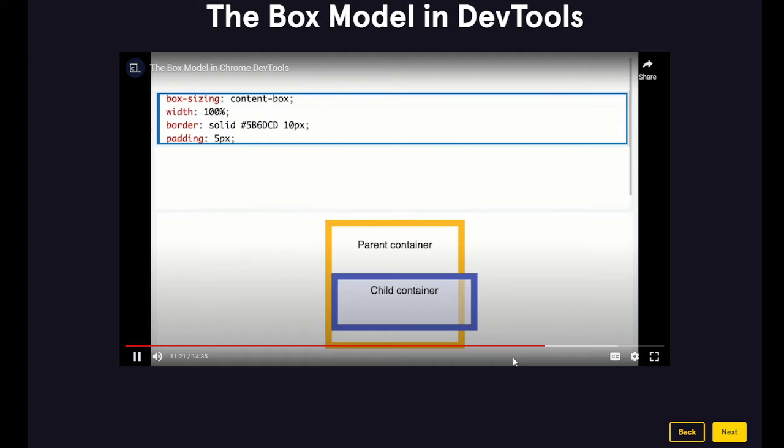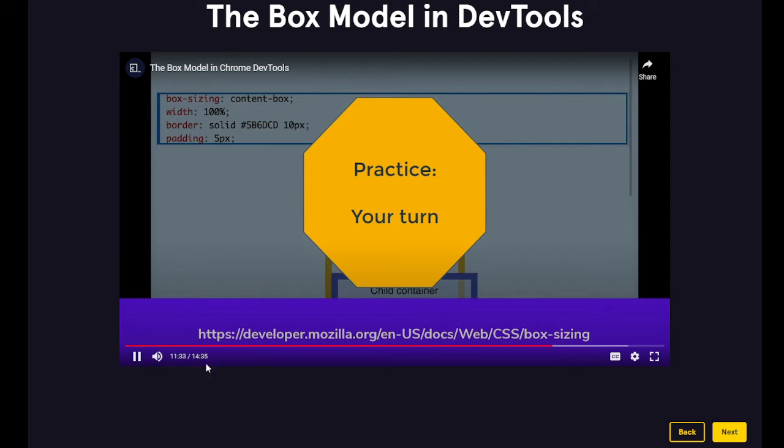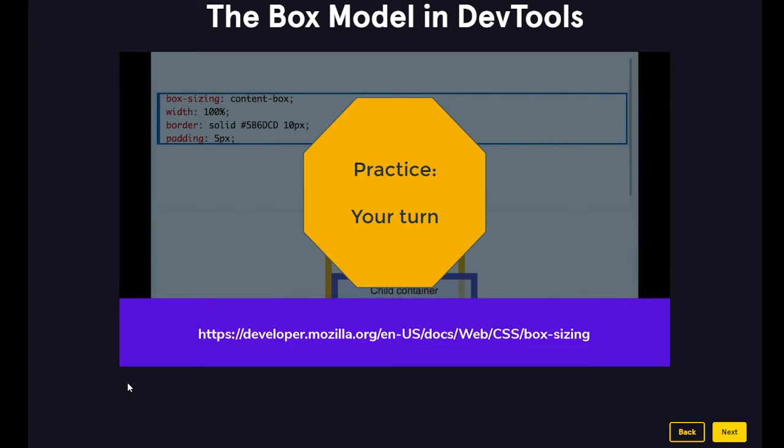How can we fix this? One thing we could do is to try to figure out values of padding, border, and width of content that would make the box sit inside the parent element. For those of you that want to try your hand at solving this problem by changing the width, border, and padding, you can go to this link and change the code for any of these properties as long as it has a box sizing property of content box.